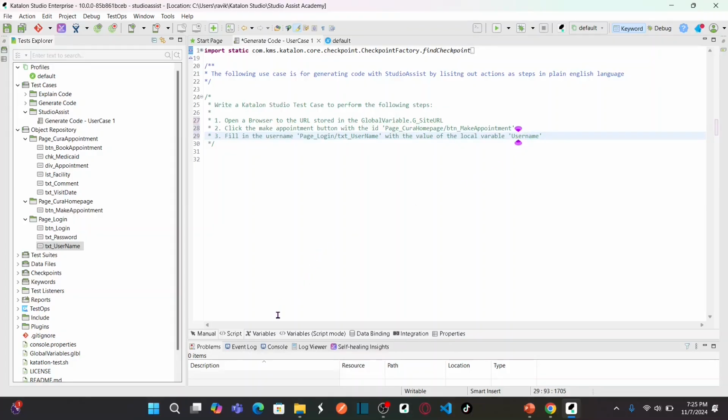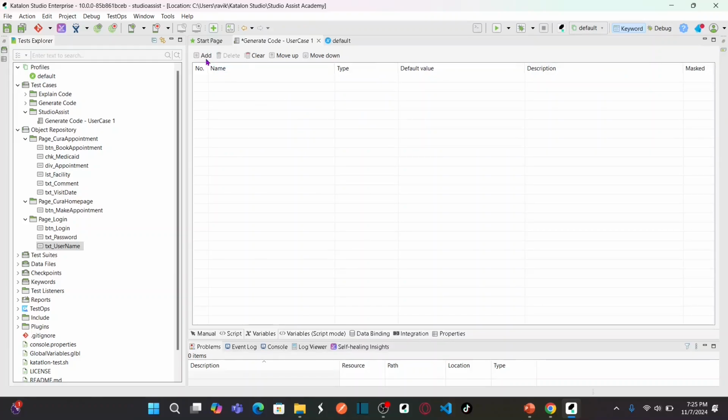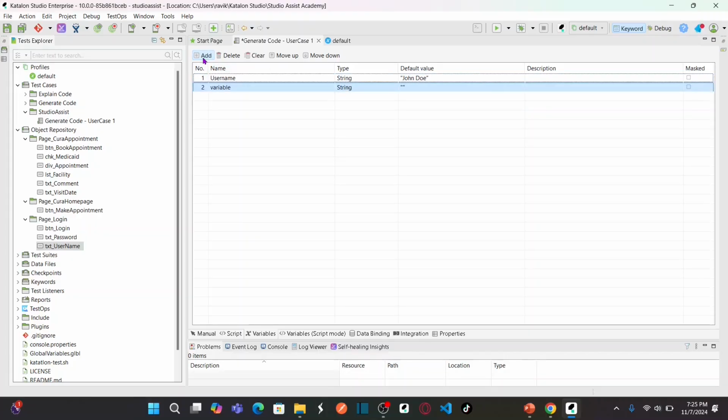Because if you see here, let us go to our variables tab. So here I need to add the variable now. What is the variable name? My variable name is username. And what is your username? My username is John Doe. In the same way, I'm going to create another variable which is password. What is the password? This is not a real password, but this is the password, right?